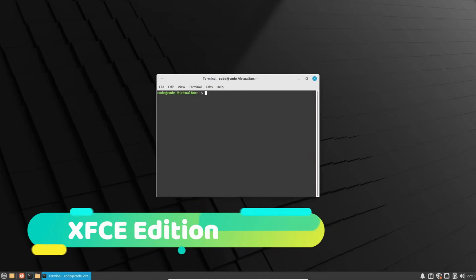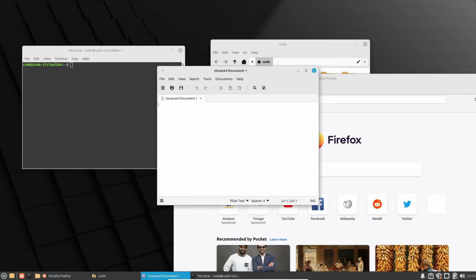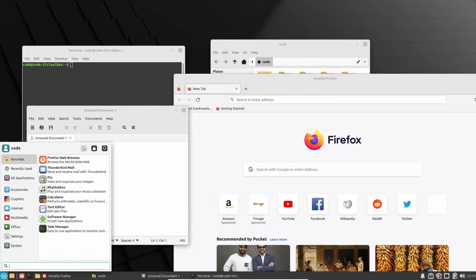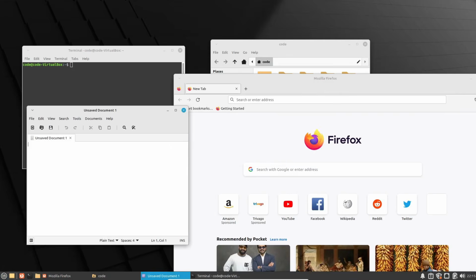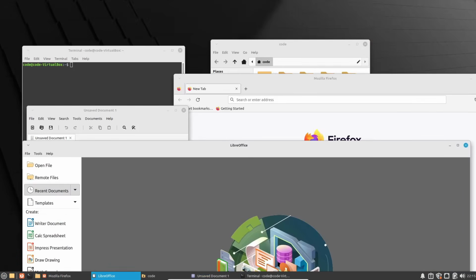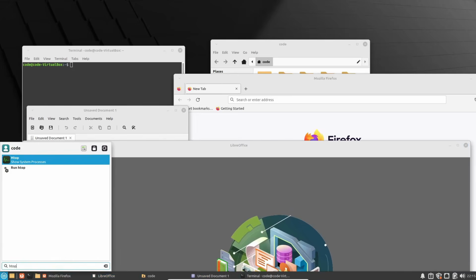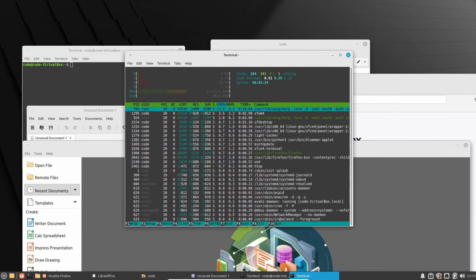Finally, let's explore the XFCE variant of Linux Mint. XFCE, inspired by the common desktop environment of Unix, is designed to be fast, lightweight, and easy to use. While Linux Mint offers a polished XFCE desktop, it may not match the visual appeal of Cinnamon. XFCE is the leanest desktop environment Linux Mint provides. It's simple and flexible, though some might find it less visually appealing. The RAM usage is comparable to Mate, making it a great choice for systems without an SSD.